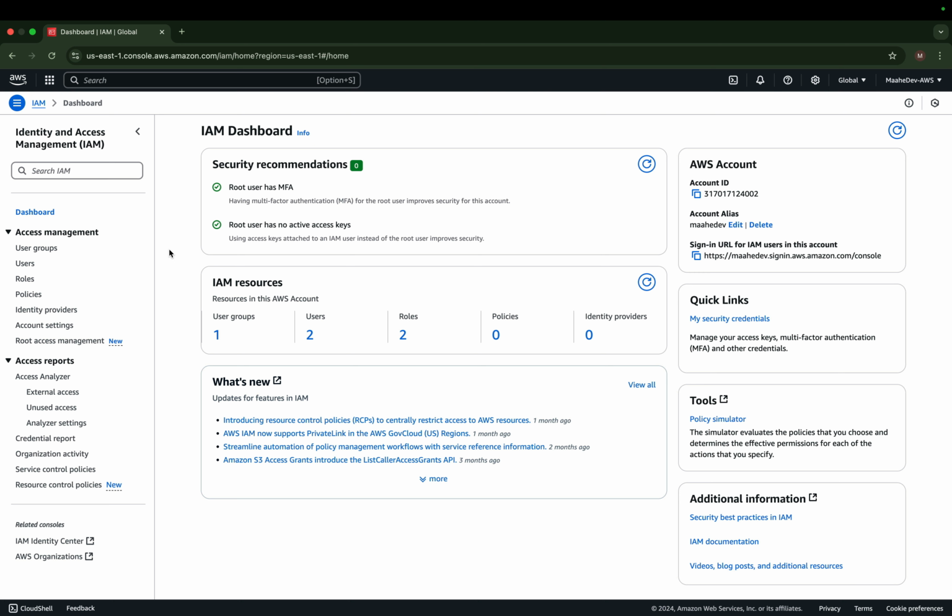So I have already logged in into my root account. As you can see, we have set up the MFA, and as of now, we don't have any root access keys, and it is ideal as well that we should not have access keys for the root user. I've created a new user for myself, which is Dev, which we will see later. So we have already checked user groups, users, and I think policies.